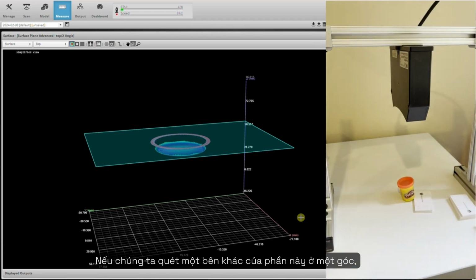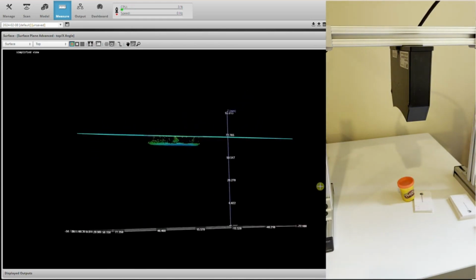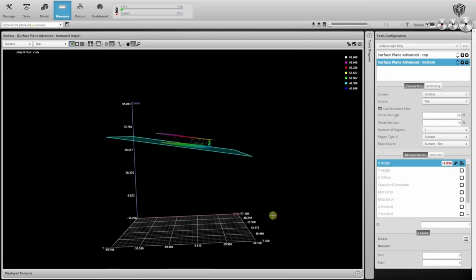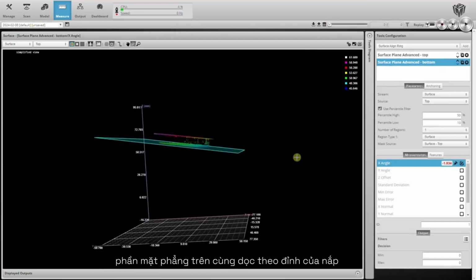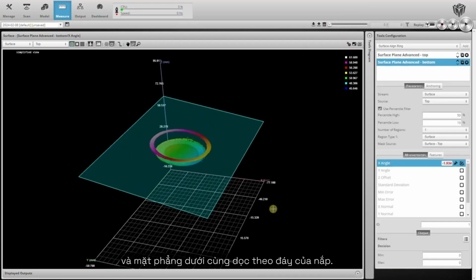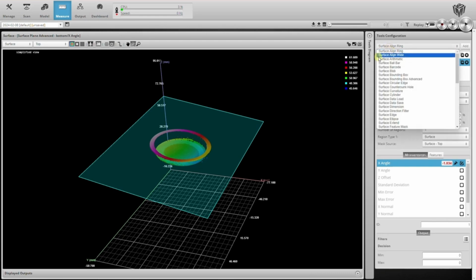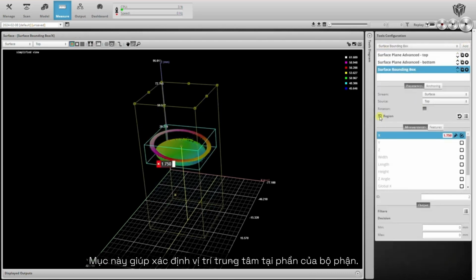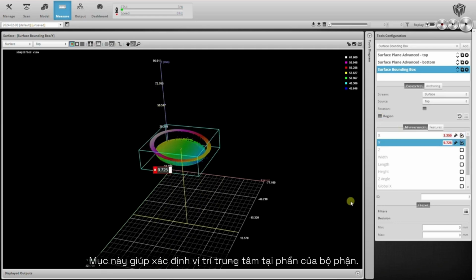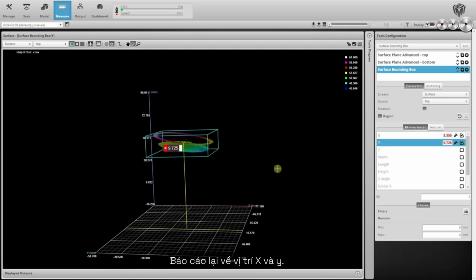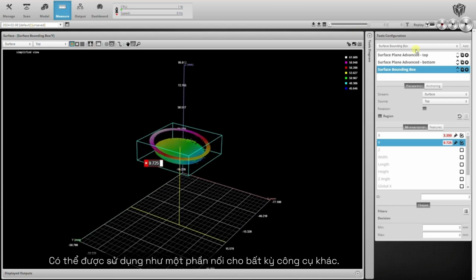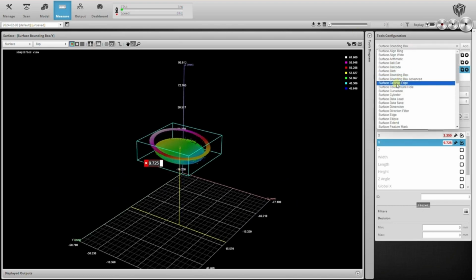They're working well. If we take another scan of this part at an angle, you should see the planes are still correct. Our top plane along the top of the lid and our bottom plane along the bottom of the lid. Let's add a surface bounding box tool. This is just going to locate the center of our part, report back an X and a Y location, which can be used as an anchor for any subsequent tools.